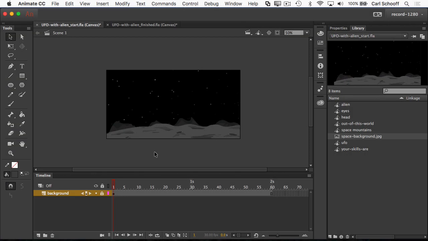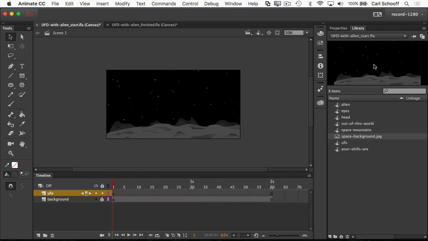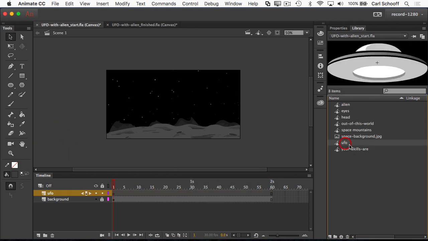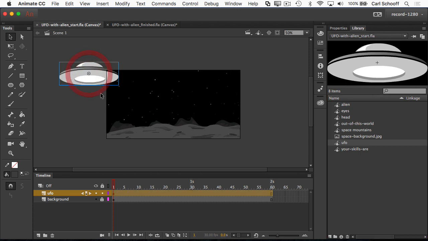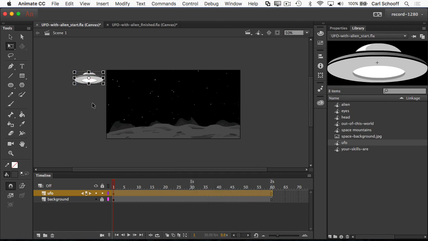Next, we're going to animate the UFO. So let's create a new layer, double click to rename that layer UFO. You're going to go to the library, drag the UFO out onto the stage, and using the free transform tool, just scale it down a little bit and leave it in the upper left-hand corner.